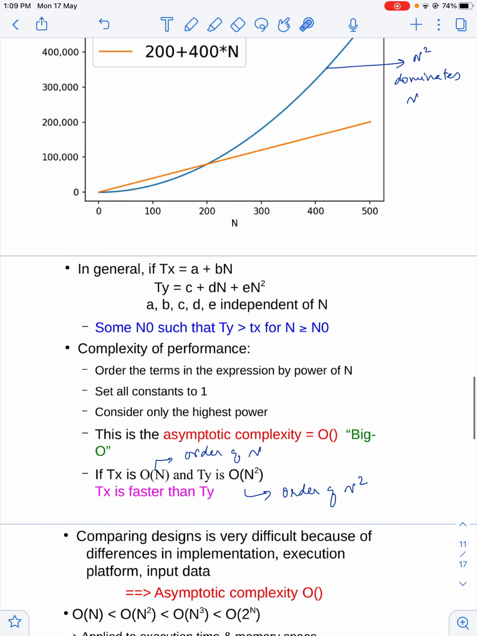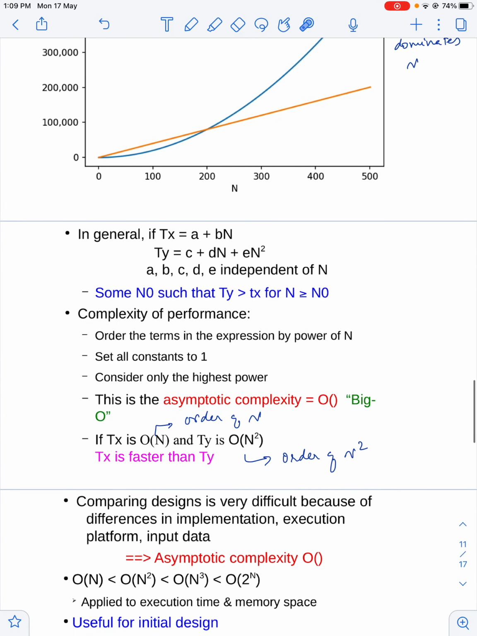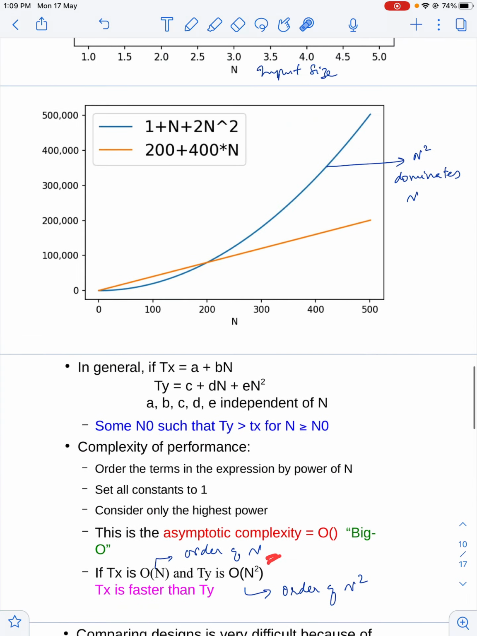So this kind of analysis is that of the asymptotic complexity, and is also known as the big O notation. Some of you who have already done programming might be familiar with it. When you write O of n here, we say it is the order of n, and this is order of n square. So we say that order of n square dominates over order of n. That is what is shown here.